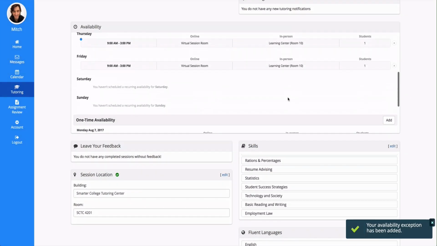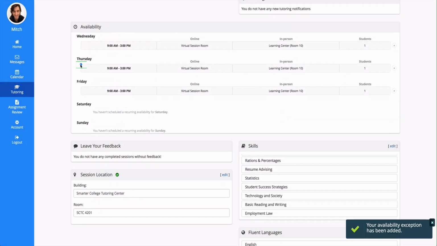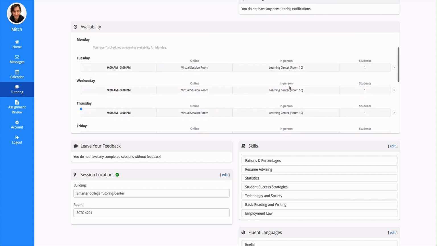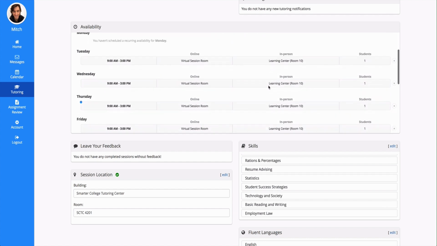Now if I scroll up, I'll see that a little blue dot has appeared on this particular time range for this particular Thursday. What that means is there's a legend up here that says has an availability exception. So this is just a visual way to let you know that you have attached an availability exception to this particular recurring availability.